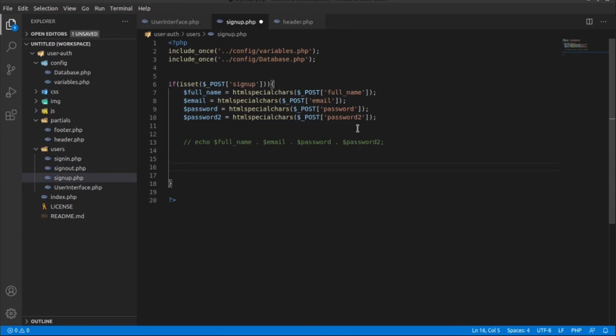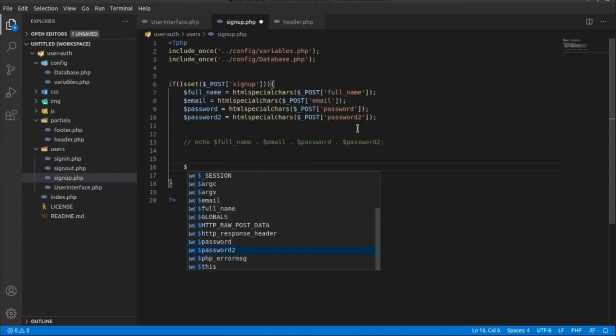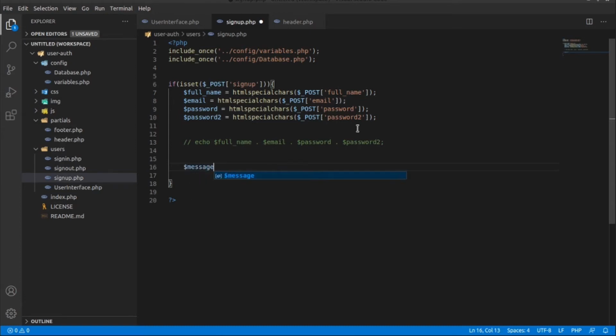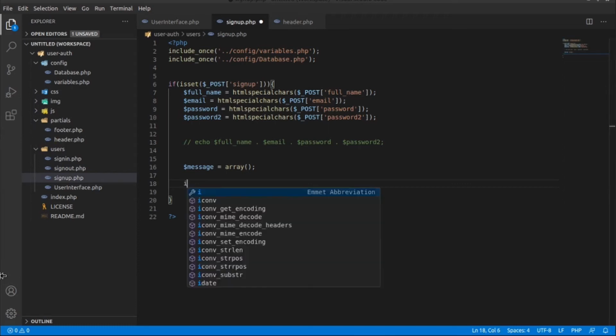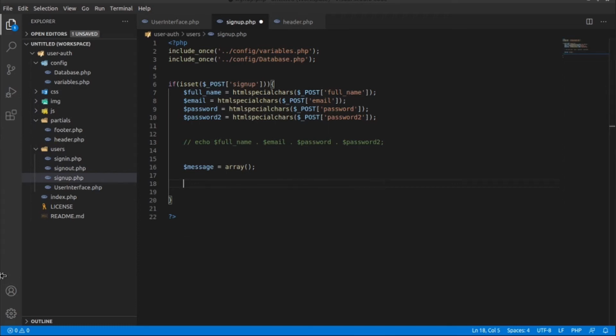Okay, for now let's create a variable message. This is an array. All of the error messages and success messages we are going to store inside this array. Okay, actually first we need to validate our form.